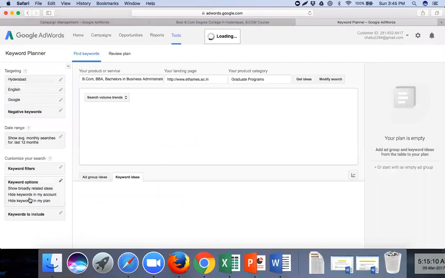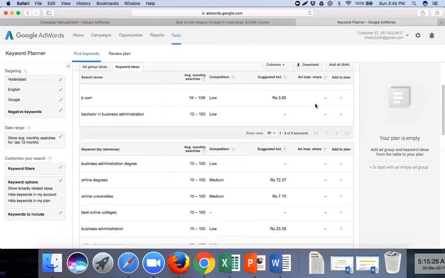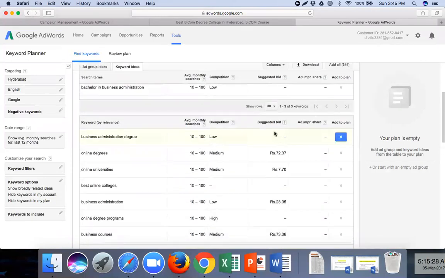Now, this is what we did earlier also with the Keyword Planner tool. When we were trying to find out the keywords for which we should optimize our website, those same set of keywords should be used across for our paid campaigns also. All right, I'm going further down, and here are the keyword ideas, guys, along with the suggested bid.